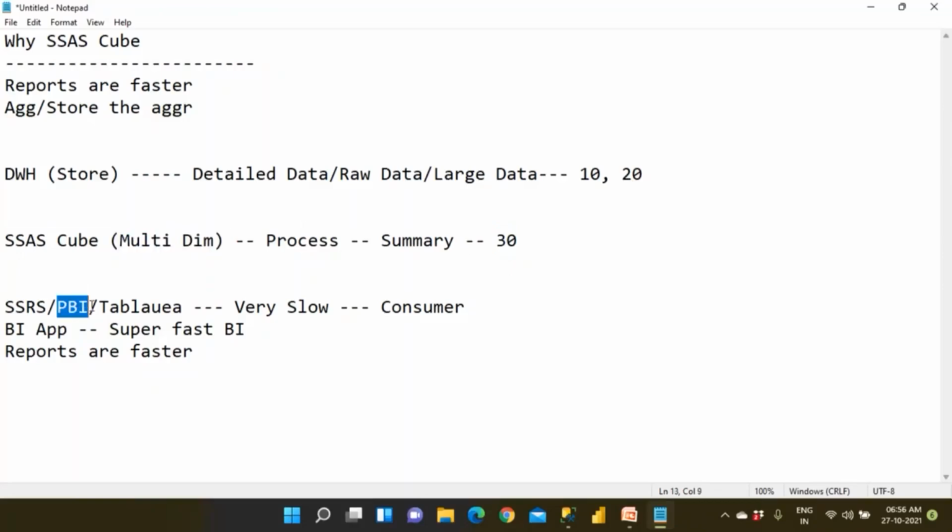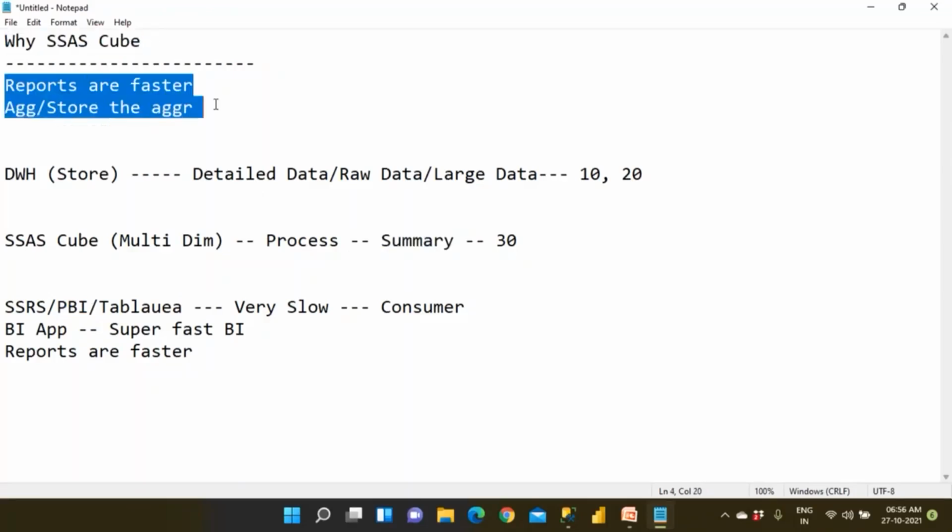If you go to Power BI, I want to drag and drop brand-wise sales. I would like to drag and drop country-wise sales. I want to drag and drop country-wise, year-wise sales. I want to drag and drop country-wise, year-wise, category-wise, subcategory-wise, product-wise sales. For each and every one, the summary is ready, the aggregated data is ready. So that is why, with the SSAS multi-dimensional cube, reports are faster.